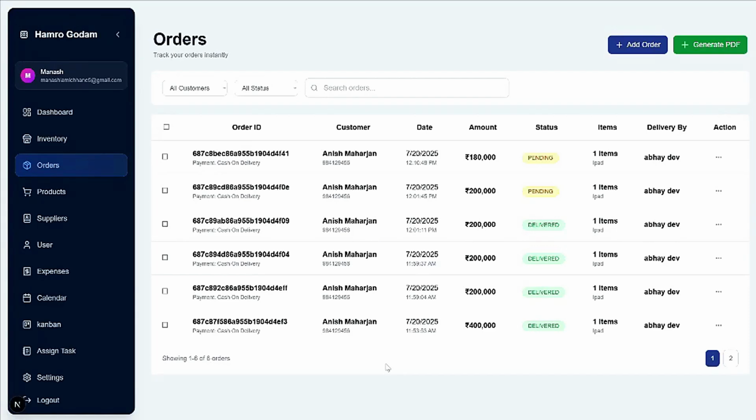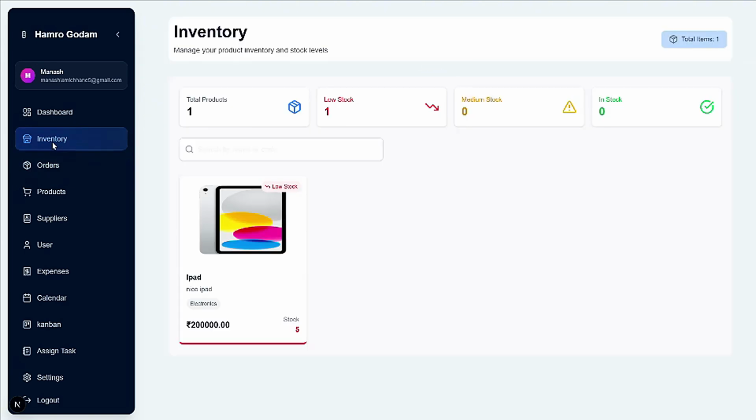We have seen what orders, products, and suppliers do. What does inventory do? Inventory is basically like products, but it's a space where you can see how many items there are of your product. So it's like managing your products. Here you can search your products, and see which are in stock, which are medium stock, or which are low in stock. It's basically a managing tool for your products.